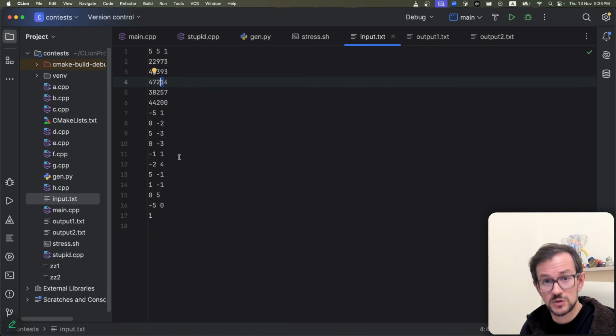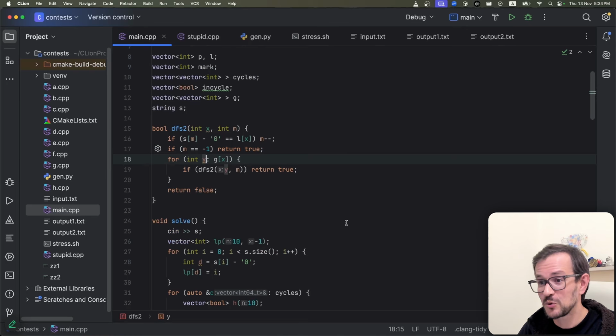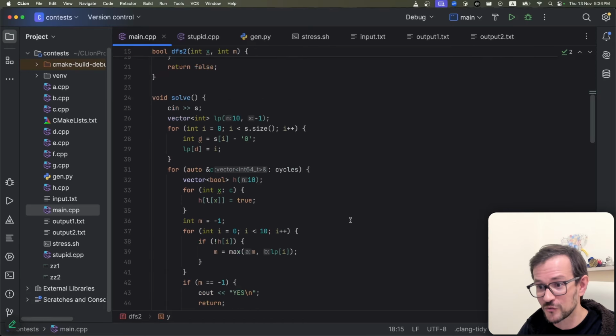So it's much easier to debug. You just look at this test, see what's going on in your program, and find the mistake. Okay, I need to have a special lecture about stress testing. It's a very important technique. It helps you to save a lot of time and save a lot of nerves.